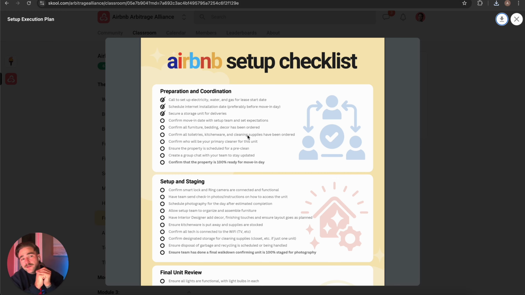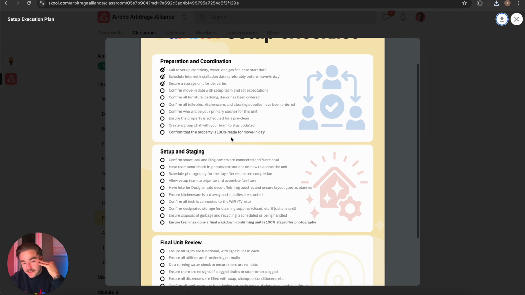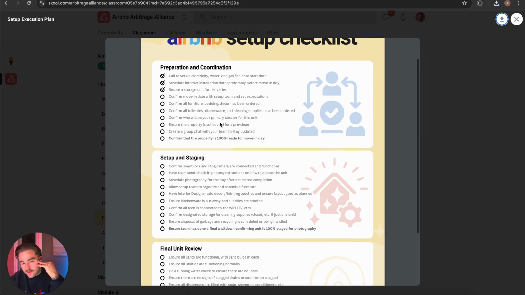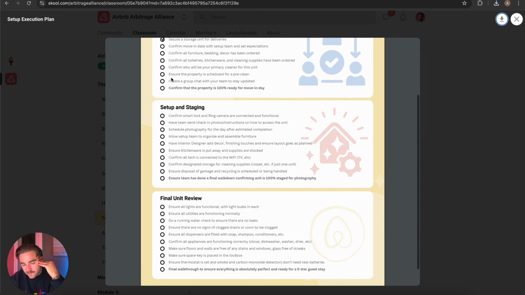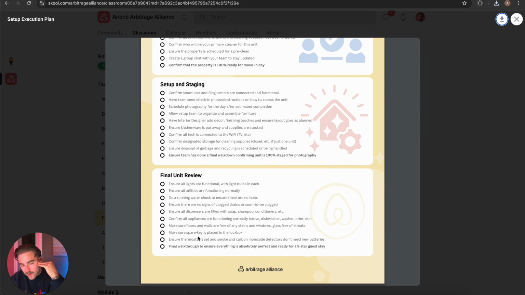So I have 2 resources at the bottom. They're similar, but there's slight tweaks. I decided to just give you both, and you can choose whichever one you feel helps you more. The first one is the Airbnb Setup Checklist PDF. This is literally everything you need to do from A to Z to get started. Everything. I even added little things of mistakes that I've forgotten about. Ensure there are no signs of clogged drains or soon to be clogged, stuff like that. This has everything. If you just go through this checklist with your team, you'll be good to go.